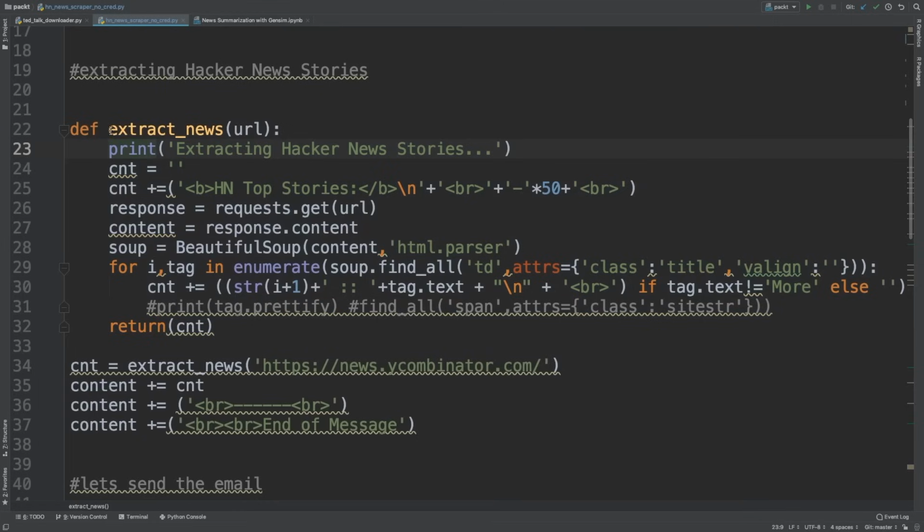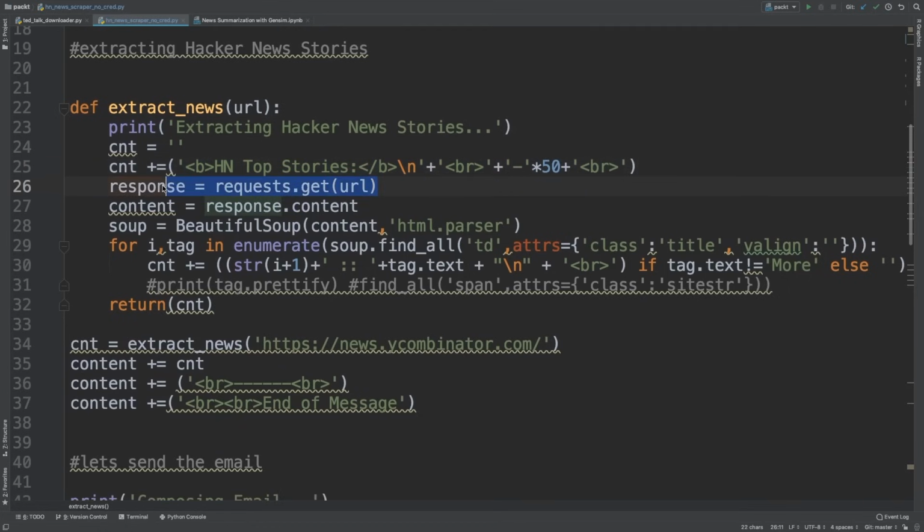So we are creating a function called extract_news where we pass in the URL, and then we create a nice title which says HN top stories, and then we extract the content. We use BeautifulSoup to make a soup out of it, and then we use soup.findAll to find all the TD tags with the attribute class title, and then we create rows using this.